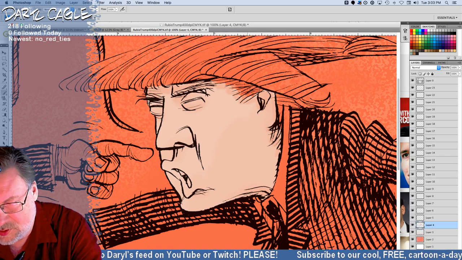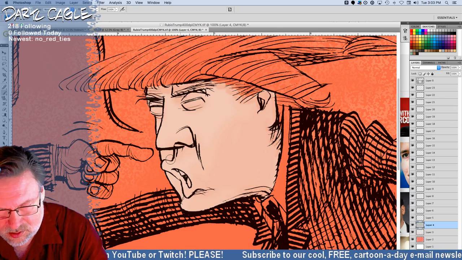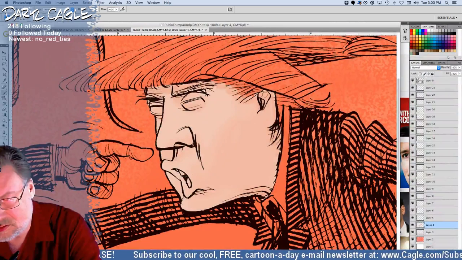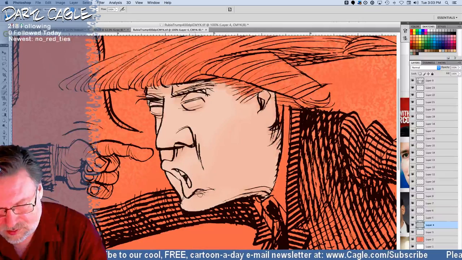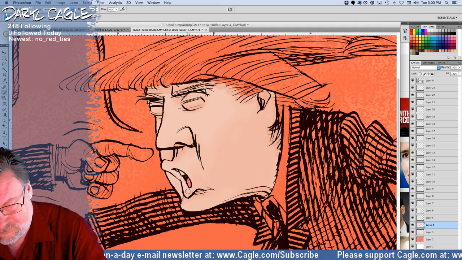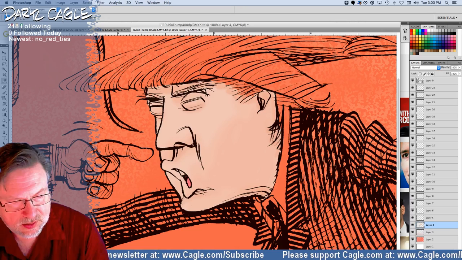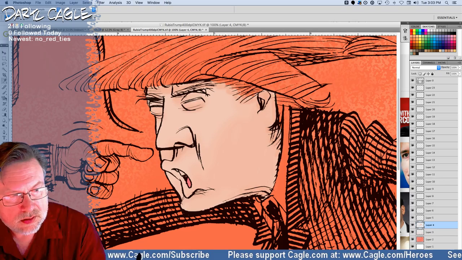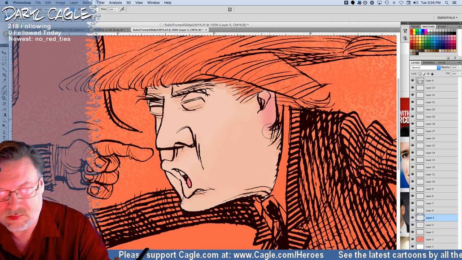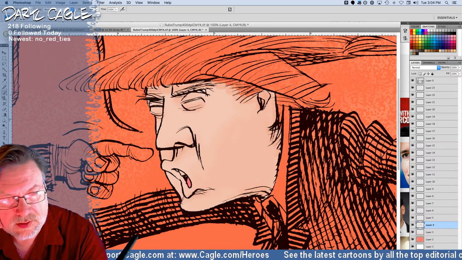People like to make Donald Trump orange. I haven't noticed him being particularly needing orange. Bring this down a little bit. And we'll give him a little bit of pink. Keep that a layer up in case I don't like it. Pink up the cheeks. Ear. Ooh, that's too much. Drop that back. How'd that get up there?